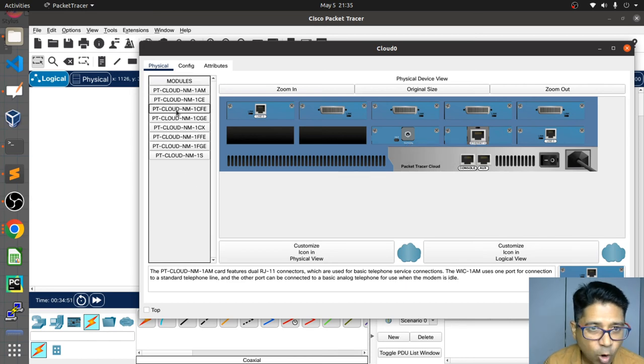Coaxial. So here is a module. And this is a very beautiful tool where you can study. If you don't know, just click the first one, and the description is there. So you have to read this description. This is RJ11, not RJ40, the phone connector. This looks like I don't need that.